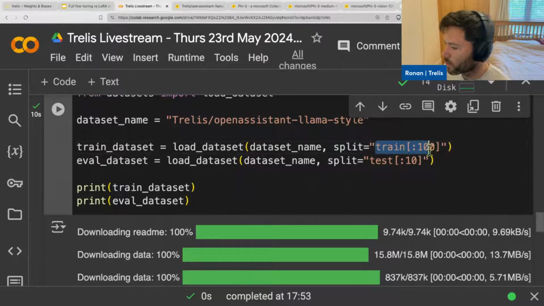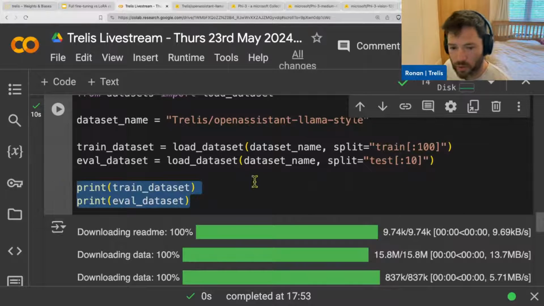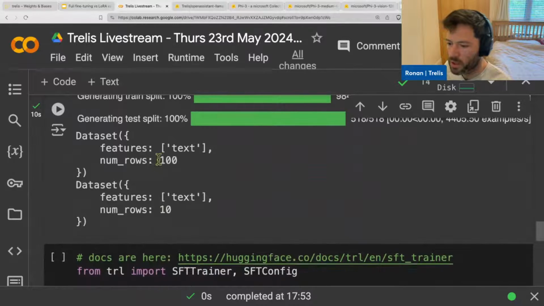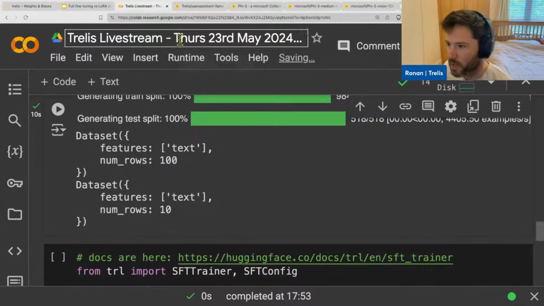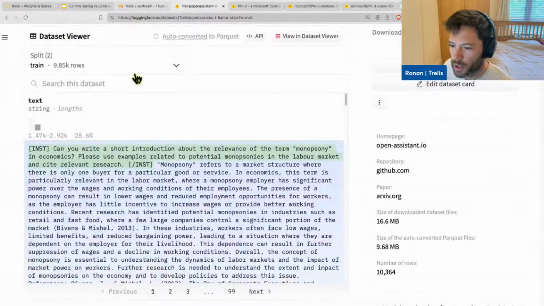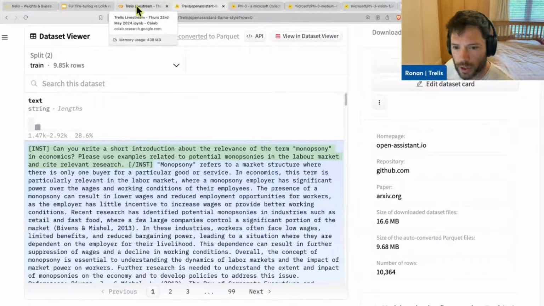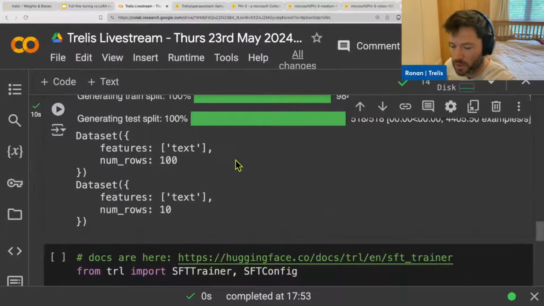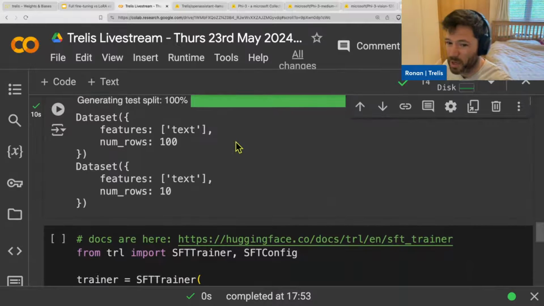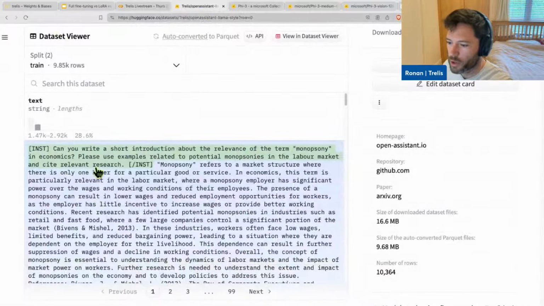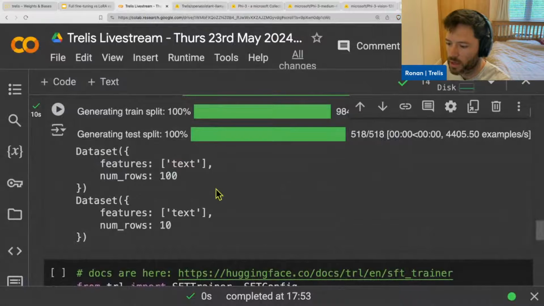So anyway, I've loaded a data set here. I'm just loading 100 rows, and I'm only loading 10 rows of the test set. And then I have my train and my eval. So you can see here, there's just one column called text. So I'm just feeding in this raw text. You can actually feed in messages, and it will automatically apply the chat template that the tokenizer has. So that's a method that I use in a lot of my other videos, and it's probably more robust. But here you can just fully format it in the data set itself.